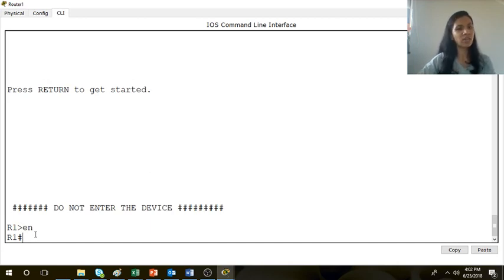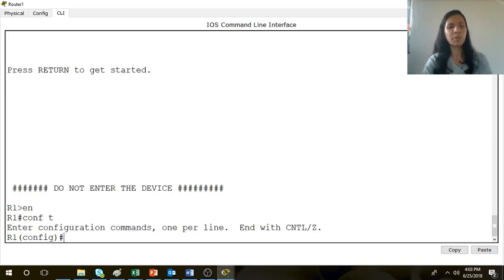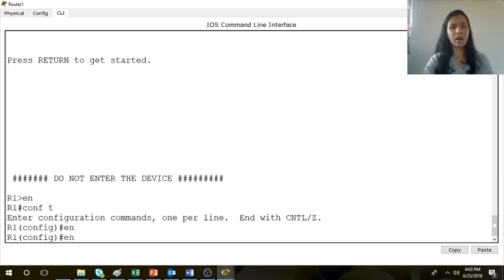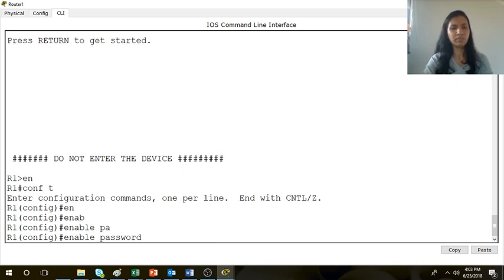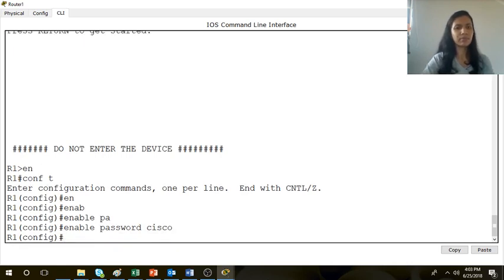Okay, so first we'll take a look at how to set the privilege mode password. For setting the privilege mode password, you need to go to the global configuration mode. You need to use the command enable password followed by the password that you want to set. I'll set a password Cisco. Now I have my password being set.